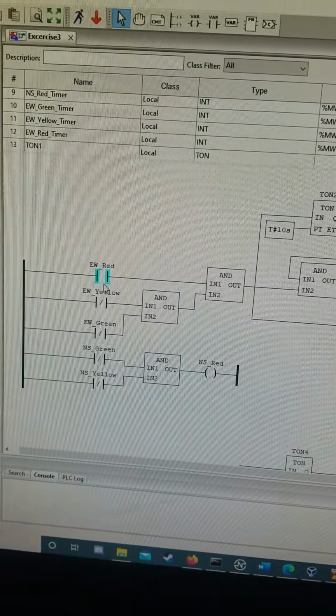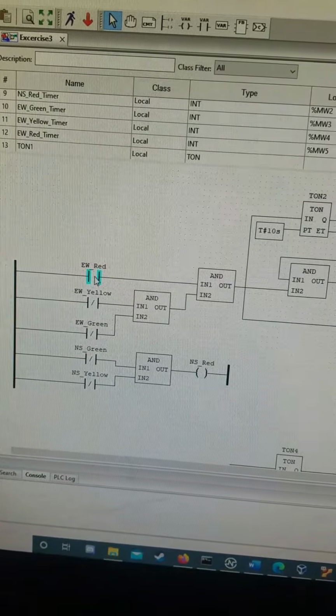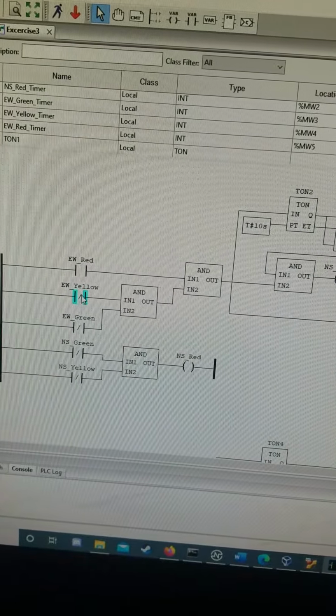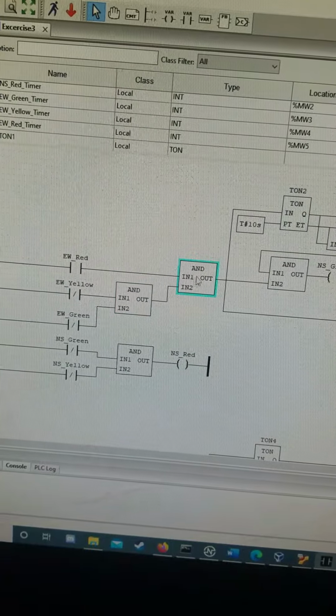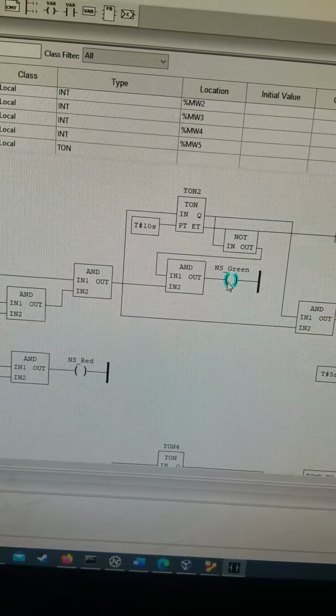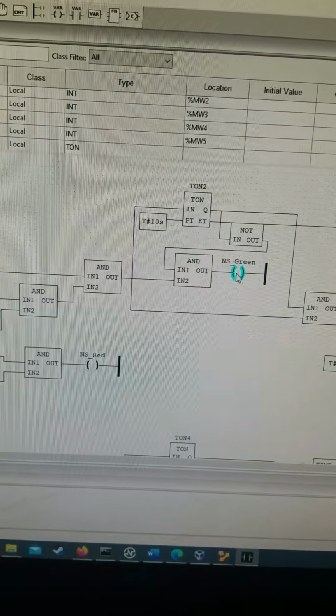Here's that check. It's saying if the other red light is on and the other yellow light is off and the other green light is off, it goes in here, and then it will light up this green LED right here.